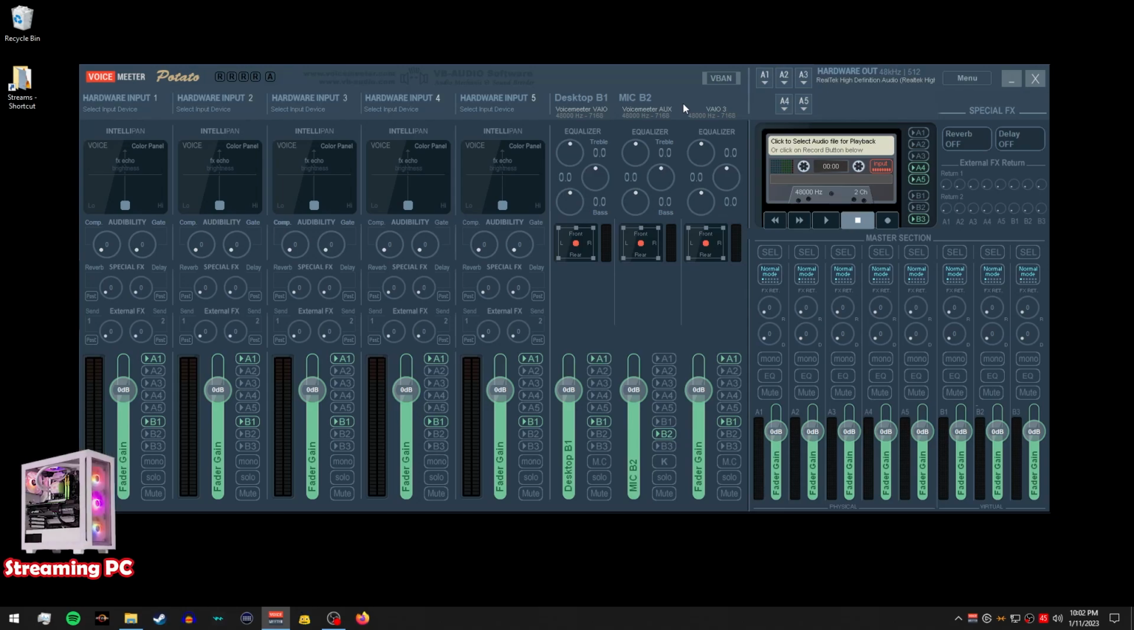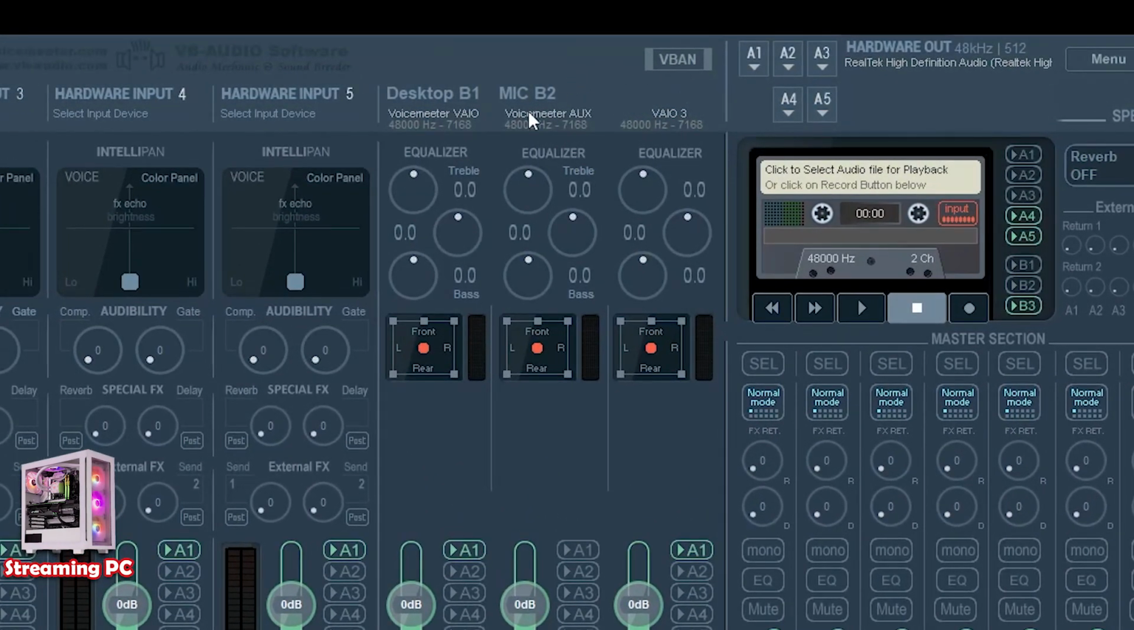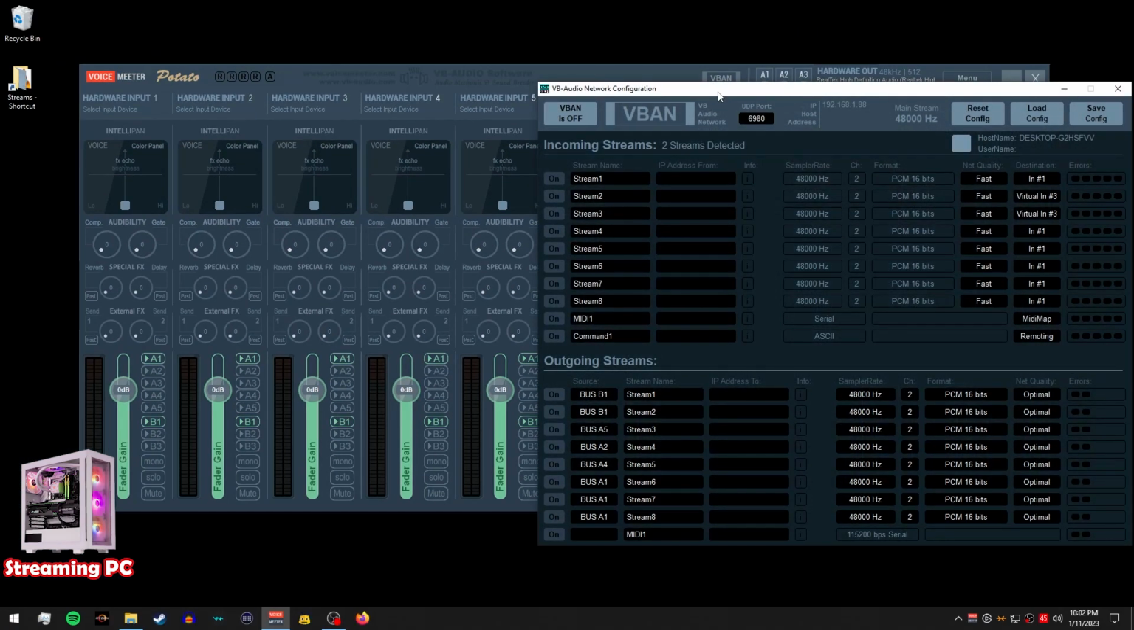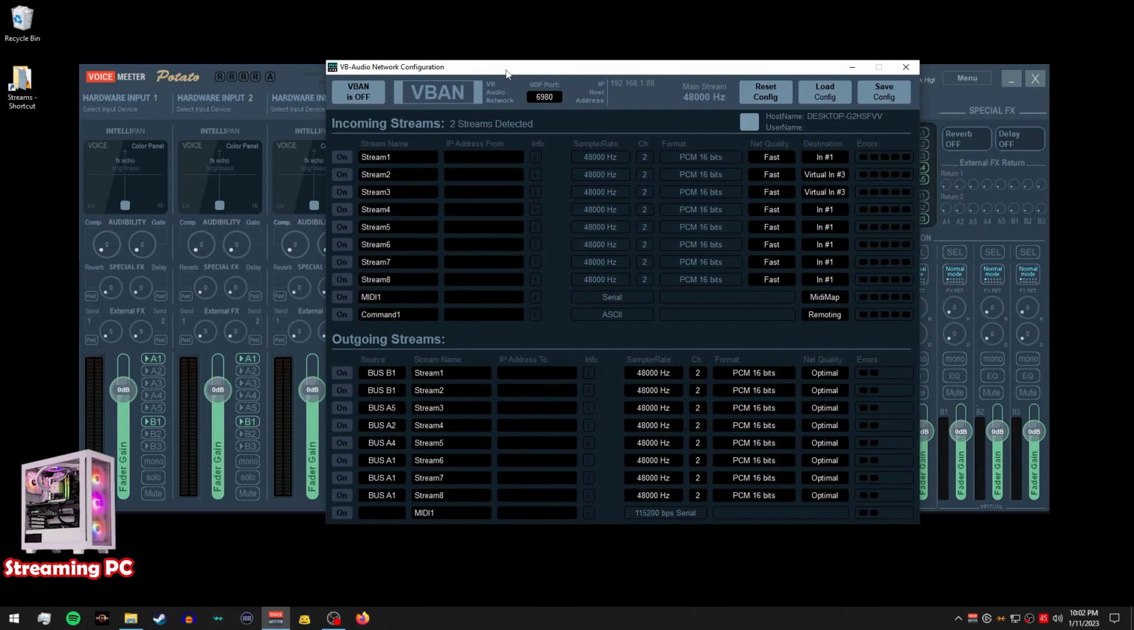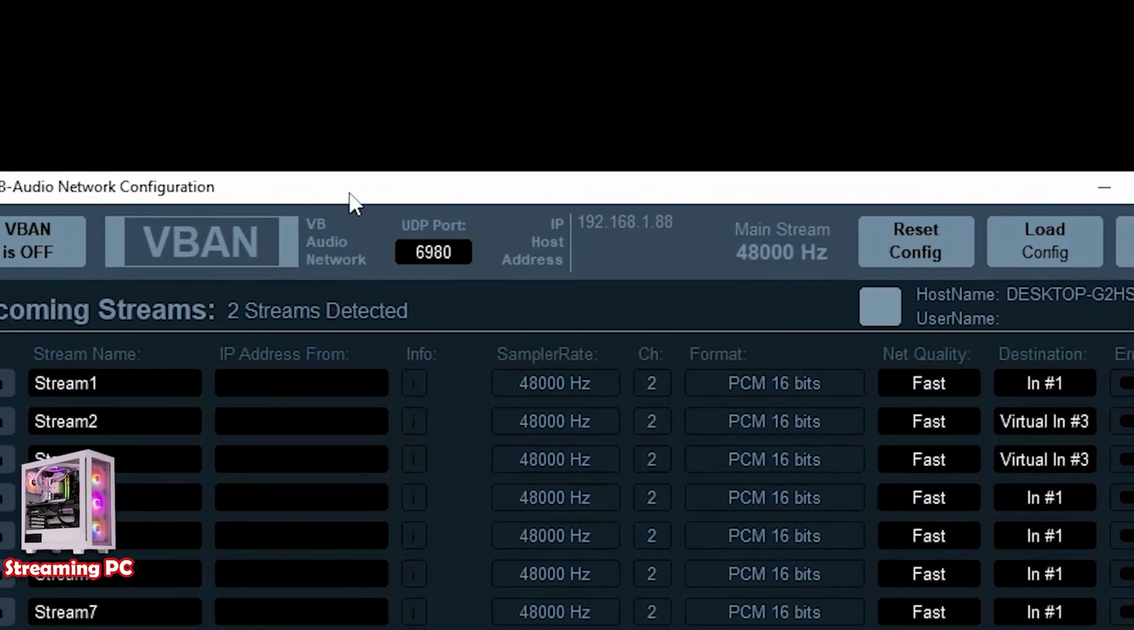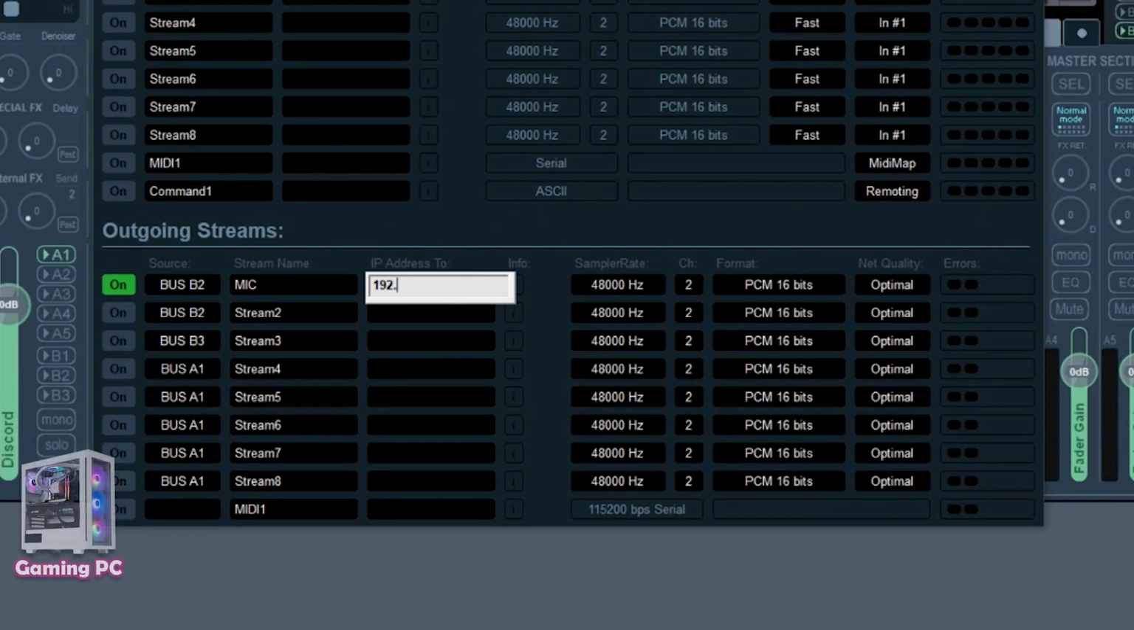And once again, in the middle of the board, we're going to look and find that grayed out VBAN button. We're going to click that, open up our VBAN network configuration screen. And then you'll see towards the middle at the top of this window, an IP address up there. That is the IP address that you want to go back and type into your gaming PC. Now that we have that number, let's slide back over. And I'm going to type in the address that I just got from the stream PC. Boom, green light, good to go.